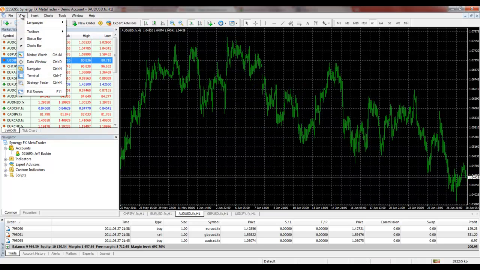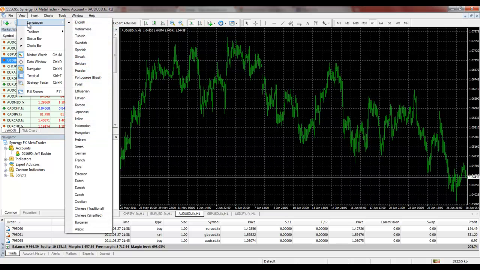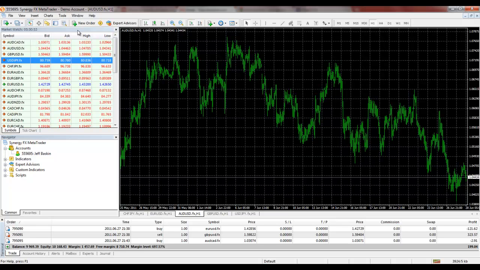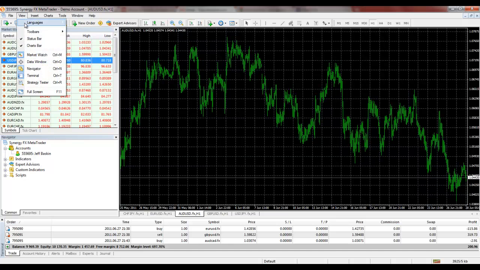If we look at the View menu, you have the option to change your languages. Toolbars, so if you click View and then hit one of the toolbars, you'll see it disappear. So in the event you have one of your toolbars missing, simply go to View and then Toolbars, and you should be able to find it there.